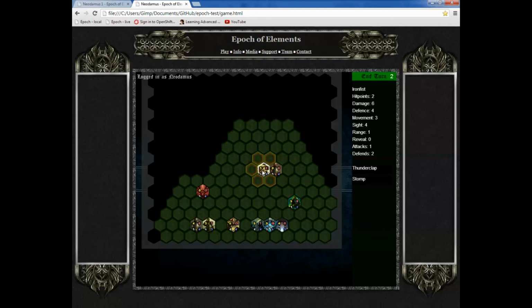But unfortunately, it's not. So, Sentry appears to be bugged right now, but I'm just going to continue. I'll add that to the list of bugs to fix. And show what the Iron Fist can do.